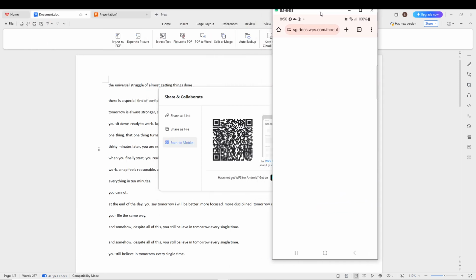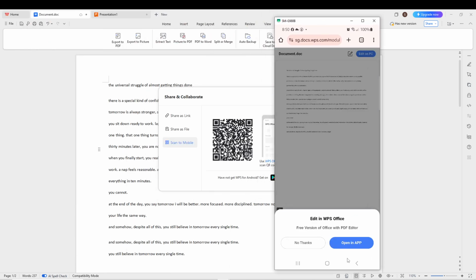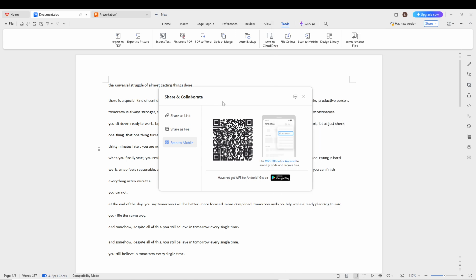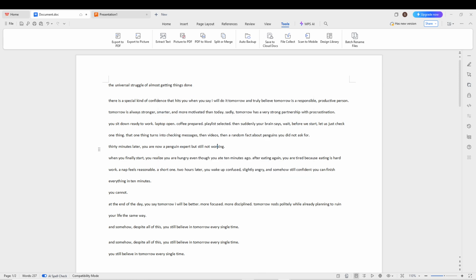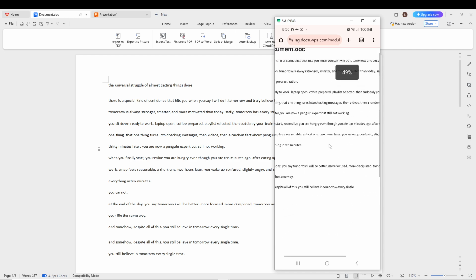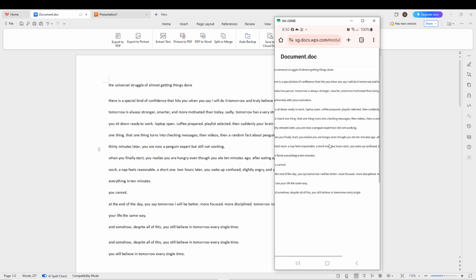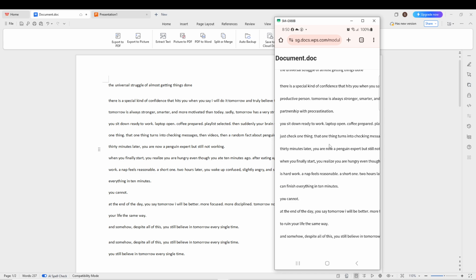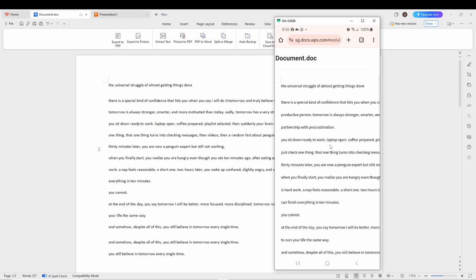Once the link opens, the content connected to that QR code will load on your mobile device. This means the document or information from WPS Office is now accessible directly on your phone. At this point, you can view, read, or continue working with the content on your mobile device, depending on what the document allows. This method is especially useful when you need to continue your work on the go or quickly transfer information without using cables or manual sharing.